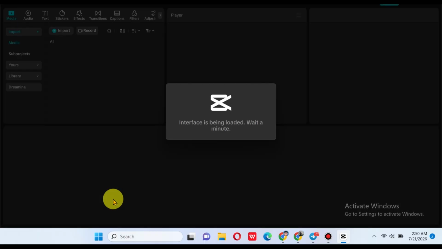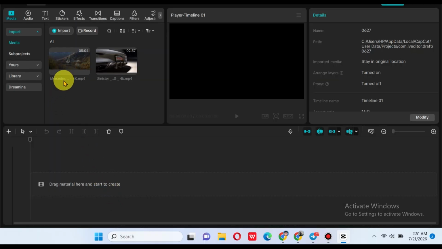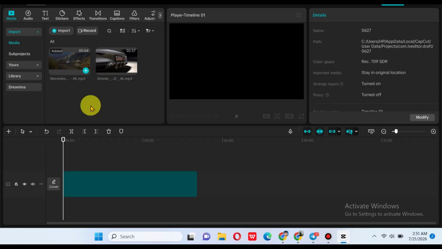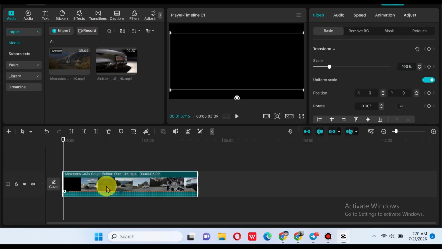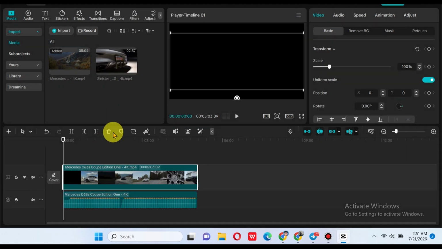Next, create a new project or open an existing one. Then import the video or audio file you want to edit. Drag the file onto the timeline. Next, click to select the audio clip on the timeline. If the audio is part of a video, right-click the video first and select Extract Audio.